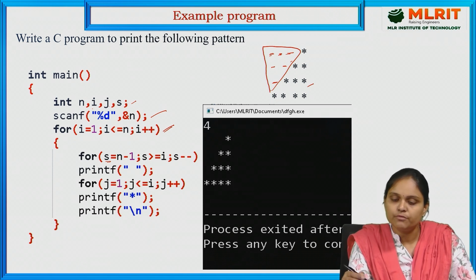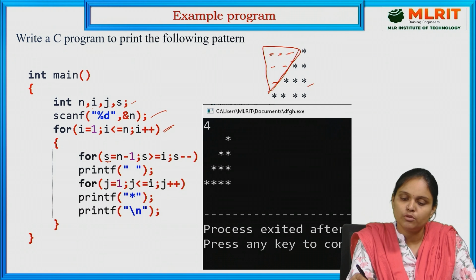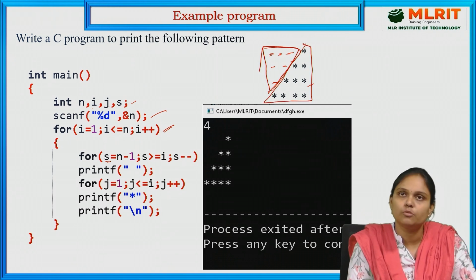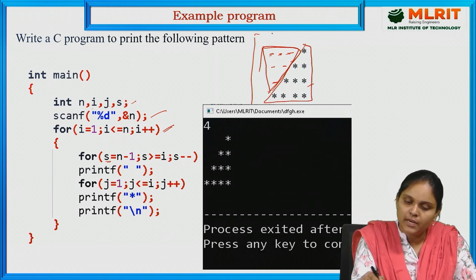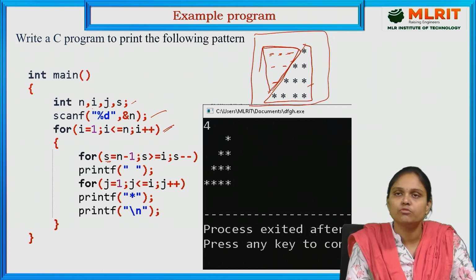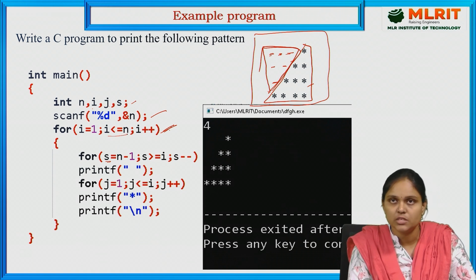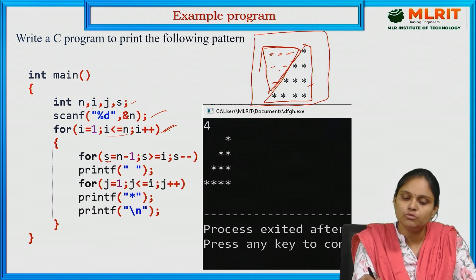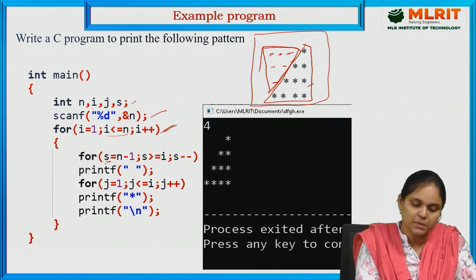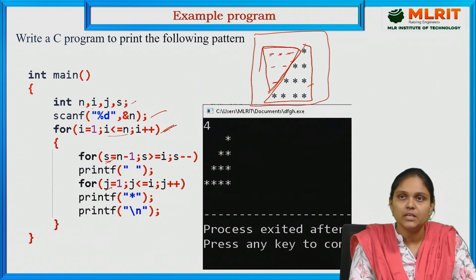For this one we are using one for loop, and for this pattern we are using another for loop. And for the complete entire pattern we are using one more for loop. So in the outer for loop we are giving the condition as i less than or equals to n, and in the inner part we are taking 2 for loops. One is for spaces and the other one is for printing the stars.